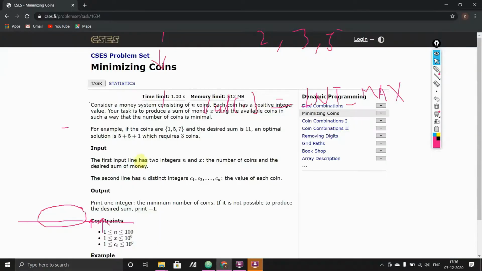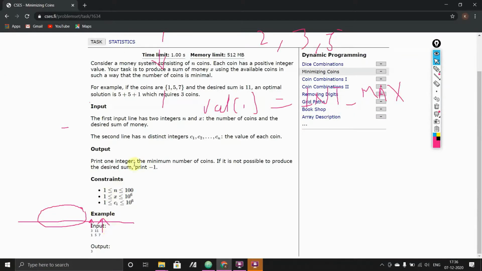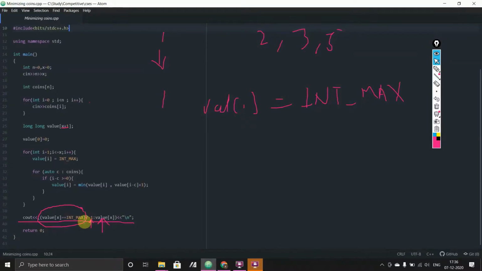I will show the question. The question says print one integer, the maximum number; if not possible to produce the desired sum, print -1. So according to the question statement, we are printing -1 if int max is never changed, else it will be value of x, which will be computed using the algorithm.